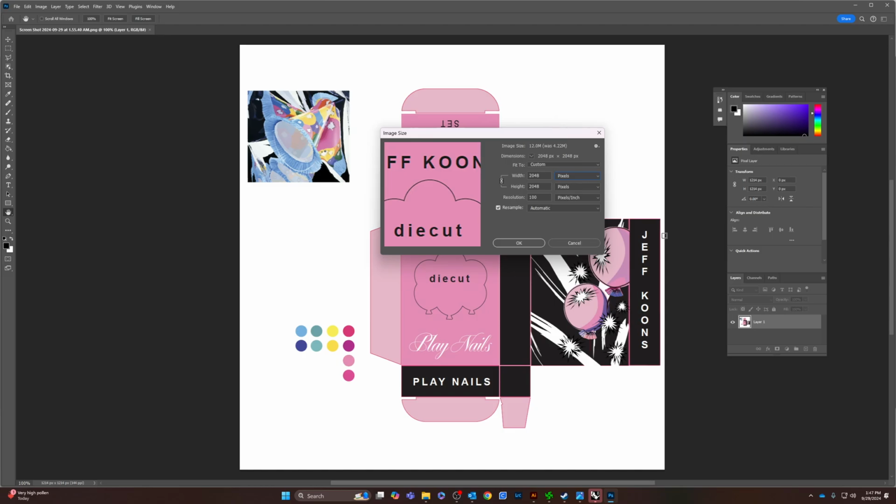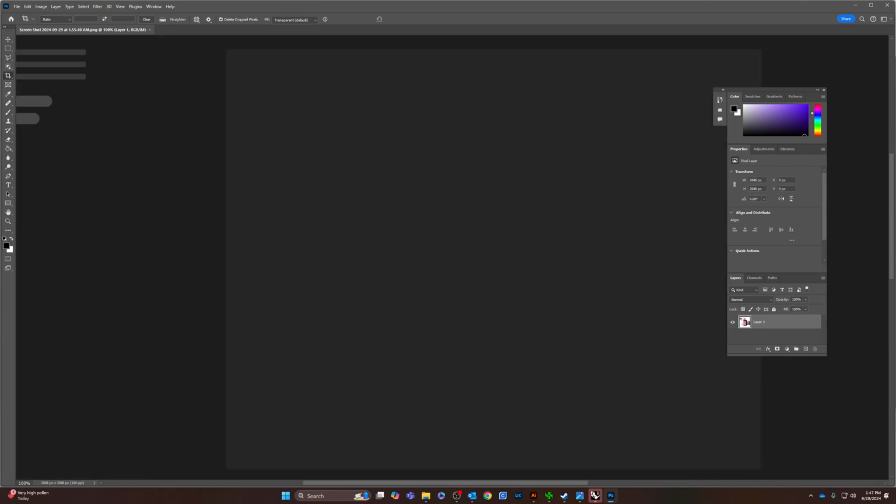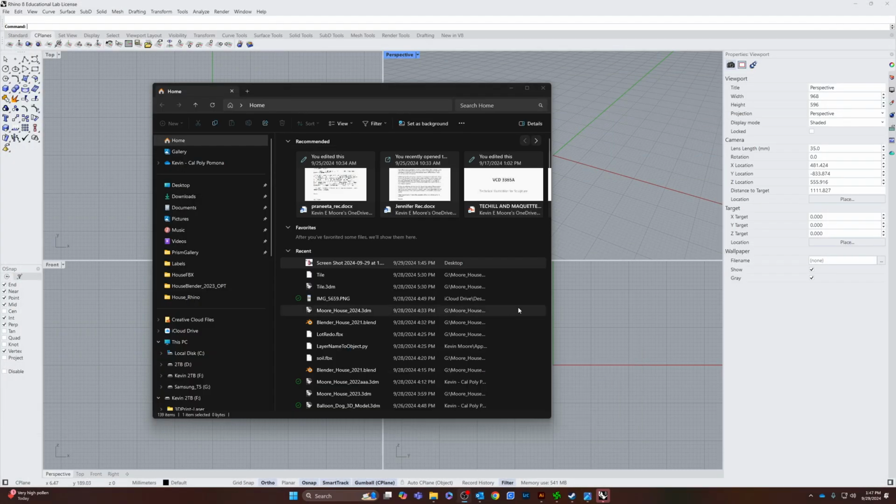And what that basically means is if I divide 2048 by 2, I get 1024, divided by 2, I get 512, 256, 128, 64, 32, 16, all the way down to 2. And the reason for that is it allows the material to scale with what's called a mipmap in game design software. So I'm going to go ahead and say okay here. Just save this and close it.